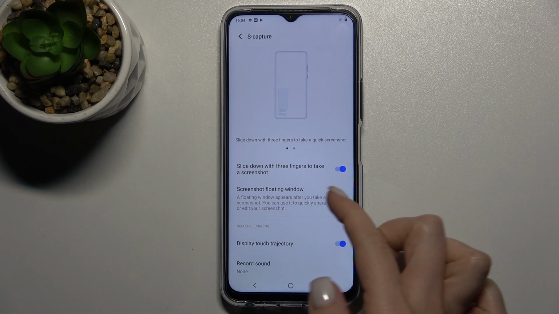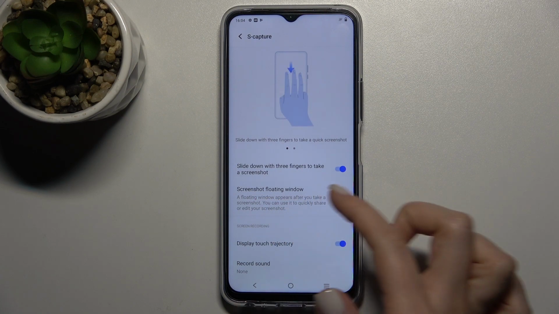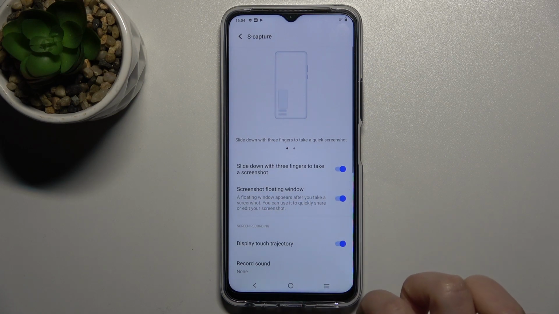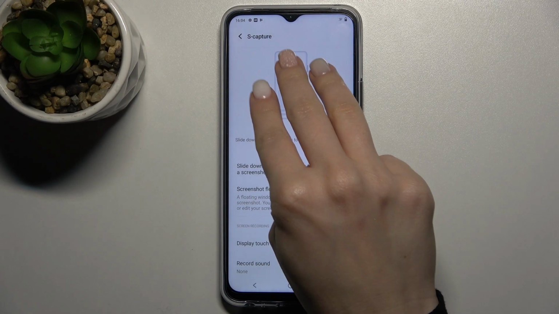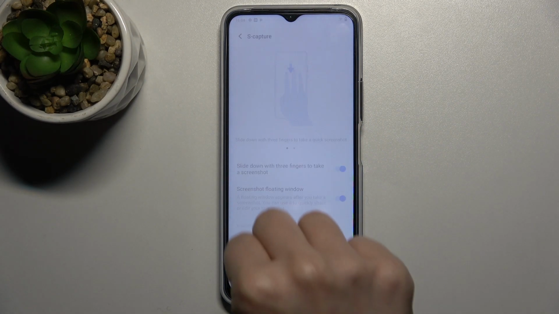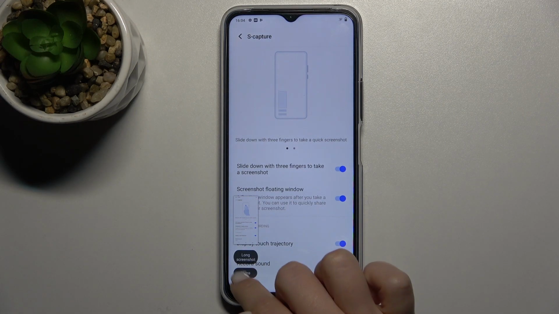And also we've got the second switcher here, Screenshot Floating Window. When you turn on this switch and take a screenshot, you can use it to quickly share or edit the screenshot, as you can see.